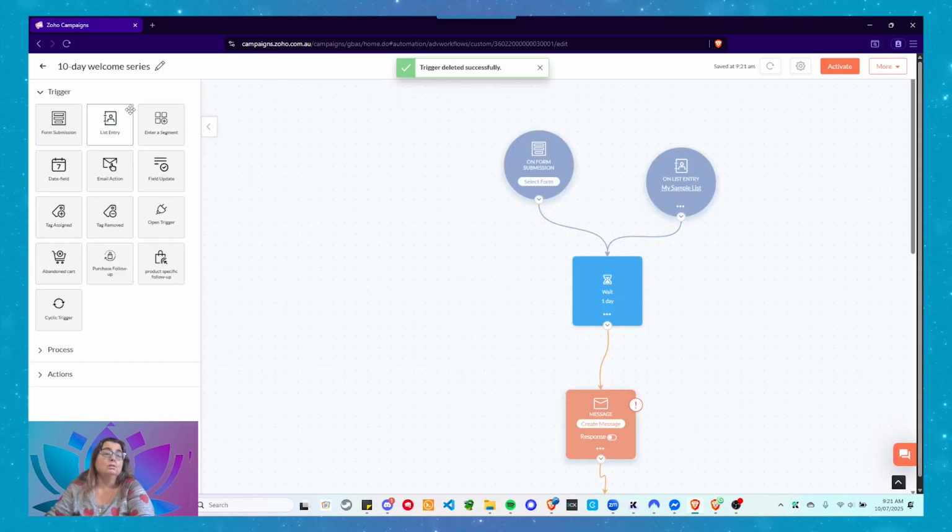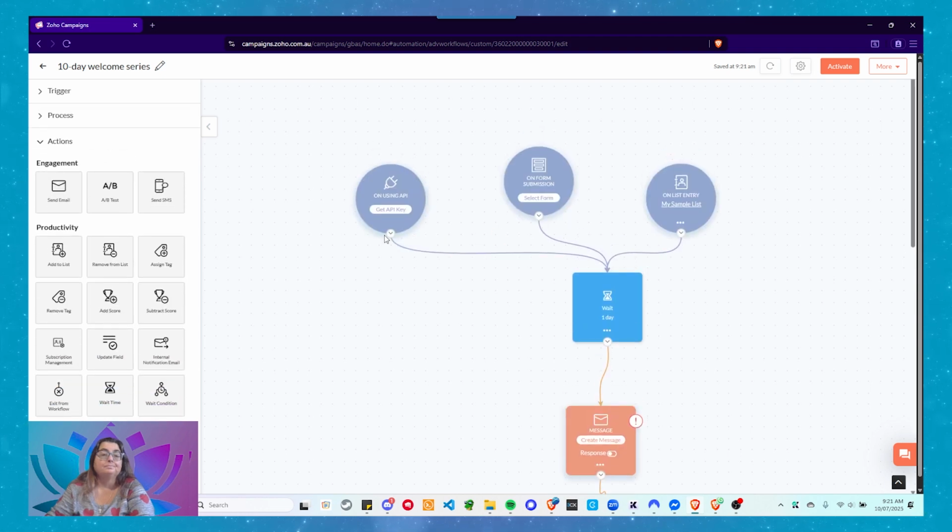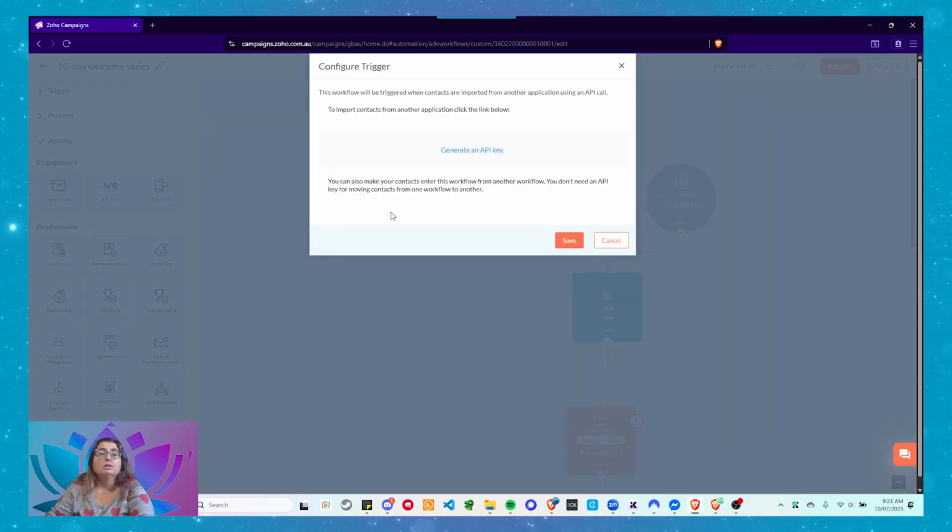We've got quite a few left. Okay, I'm not going to go into all of them, guys. You can see you've got a whole heap here. If you update a field on their entry, you can trigger this automation. If you assign a tag, if you remove a tag. I want to look at the open trigger. Using API. Okay, we will come back to this one.